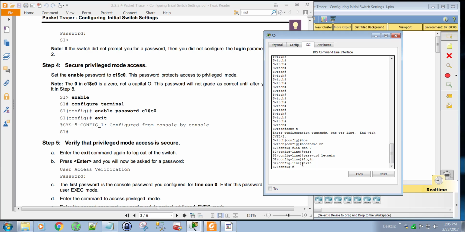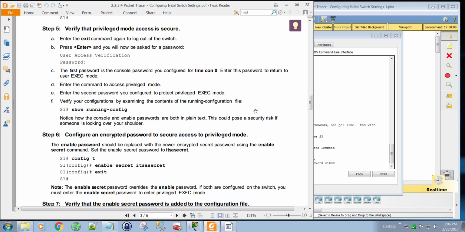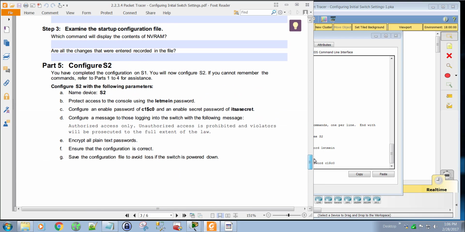So we're going to set our enable password to C1$. We're going to set the same password, even though security-wise that's not best practice. But we're in the lab setting, so we're okay. And then you're going to come down, and what's the rest of our lab that it told us to do on step 8? We need to enable secret password, configure a message logging into the switch, encrypt all plain text passwords, and ensure all the configuration is correct. Save the configuration file to avoid its loss.